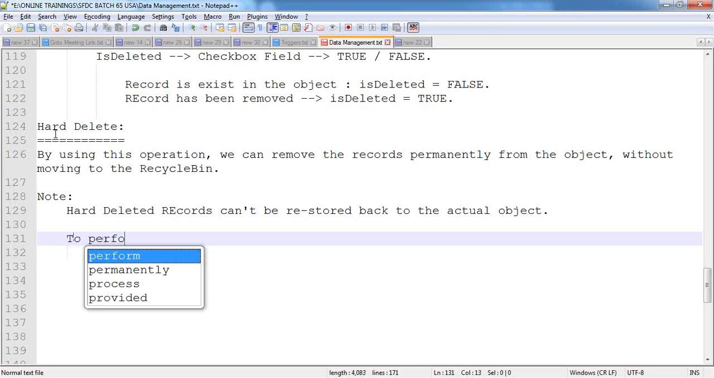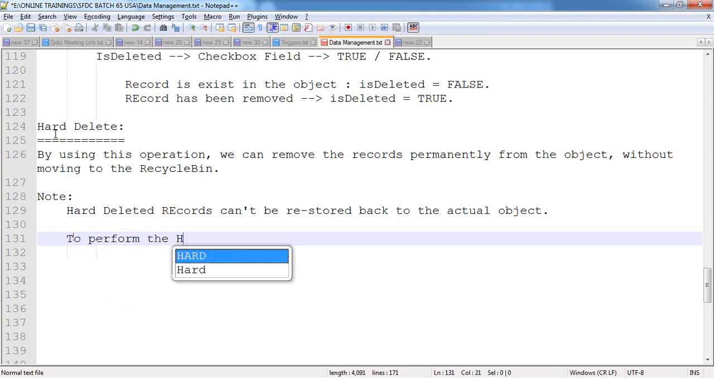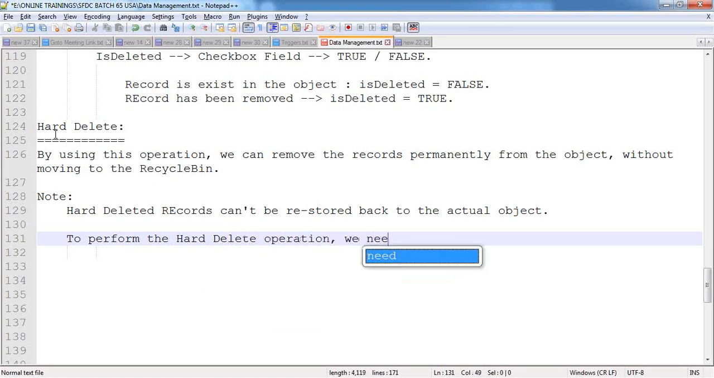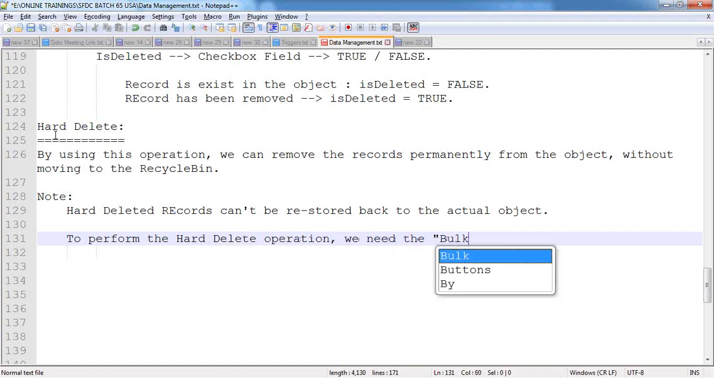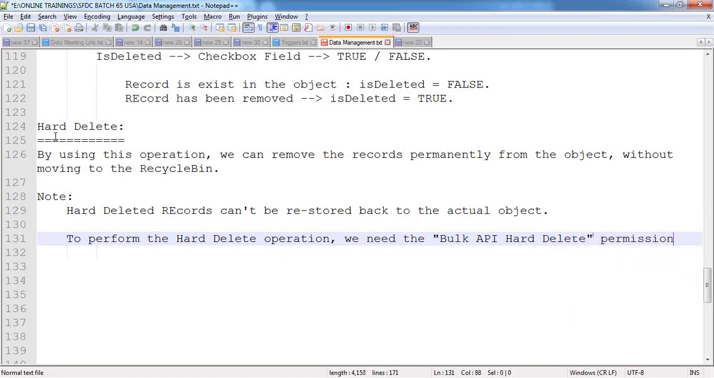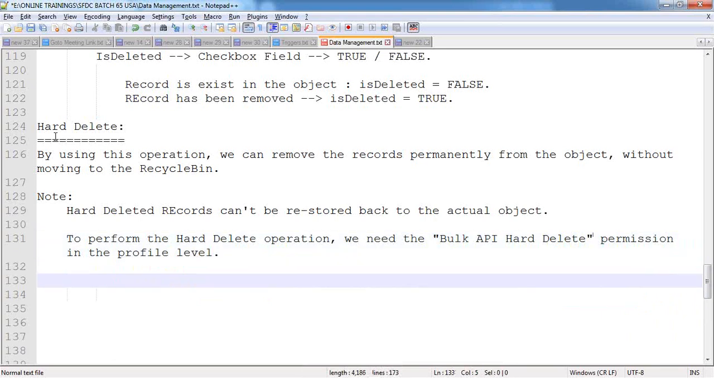So to perform the hard delete operation, we need the bulk API hard delete permission in the profile level. Then only can we delete the records permanently in one shot. Without moving to the recycle bin, we can remove those records permanently from your instance itself. Then where is this permission available?